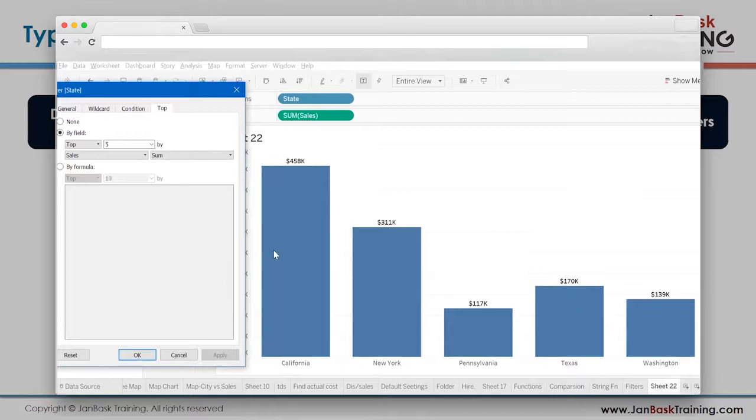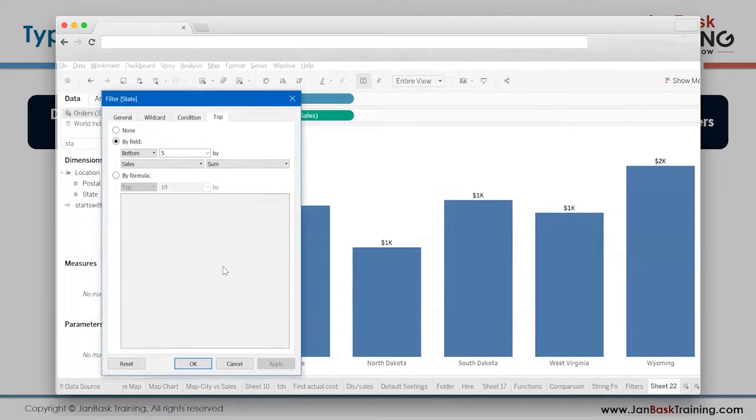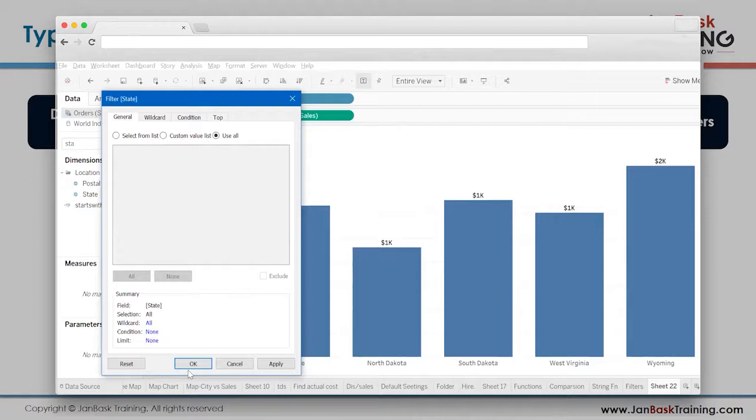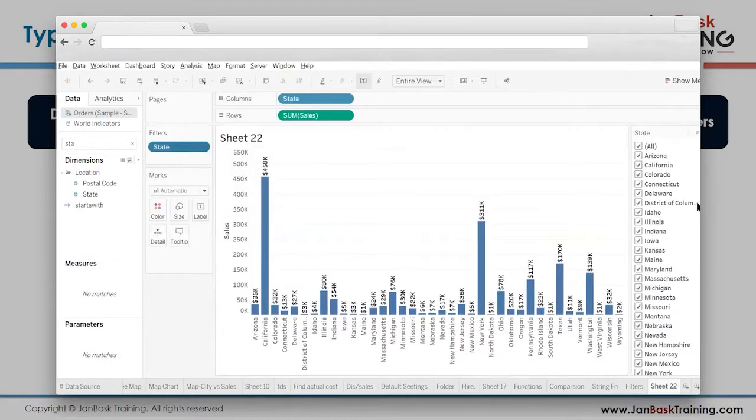If I want the bottom 5, you can see this drop down between top and bottom. I can select bottom, click apply. So these are North Dakota, South Dakota, West Virginia. These are the states with the minimum number of sales. So you can play around with these filters and get your result there. For now, I'll just make it none and select the use all option here to get it back to the original format. So filter. Yeah. So we have the proper one.